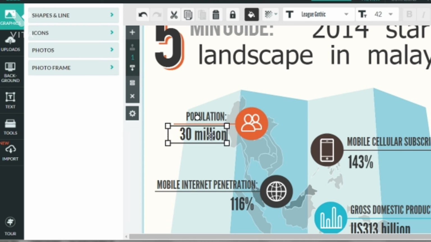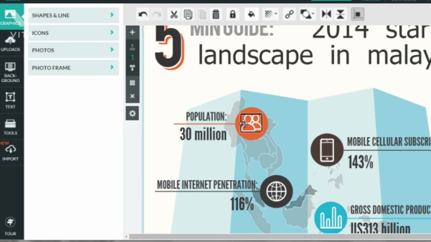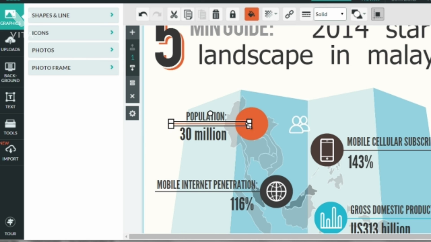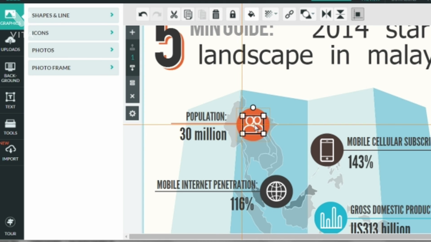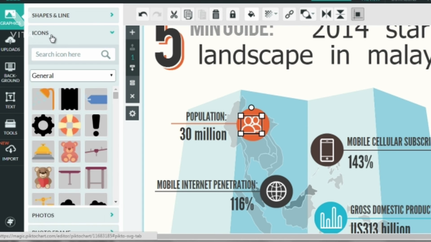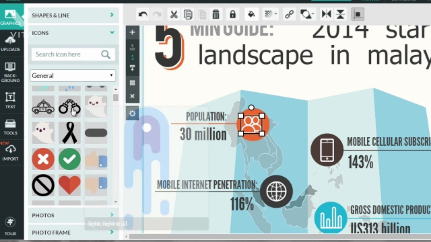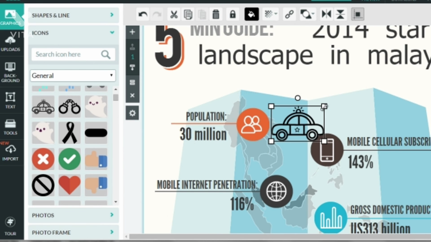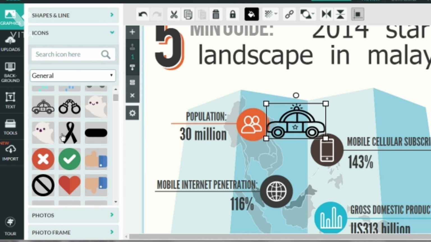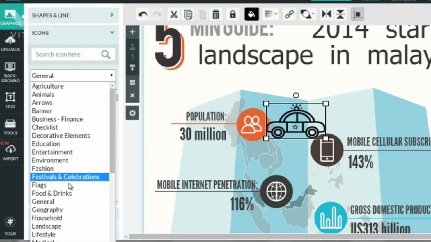So if we double click this, we can always move the icon around. As you can see, this is on a circle. We can move the circle around, we can move the icons around, we can even import icons as well. As you can see, there are different icons here, and we can simply drag and drop them in. We can increase the size, decrease the size. You can sort through tons of different categories of icons.